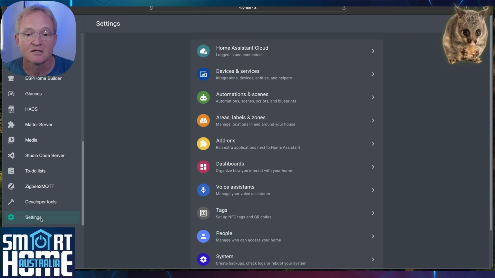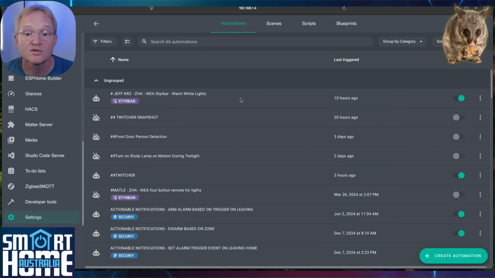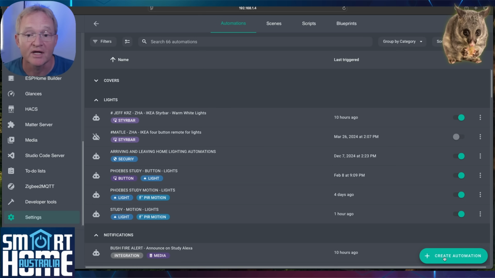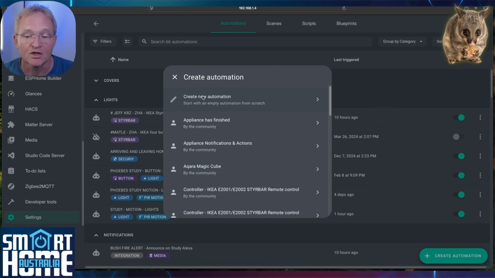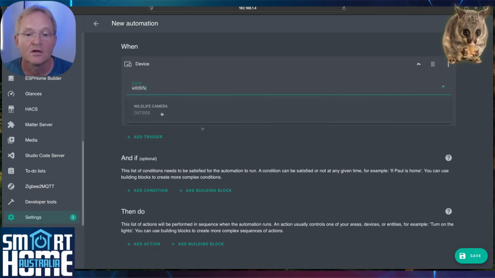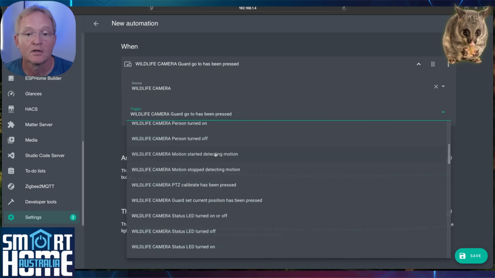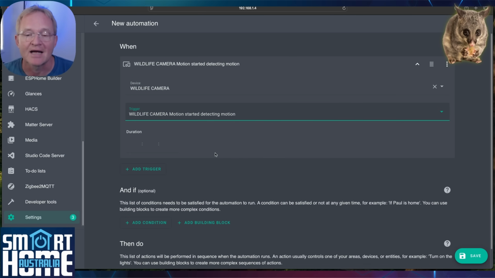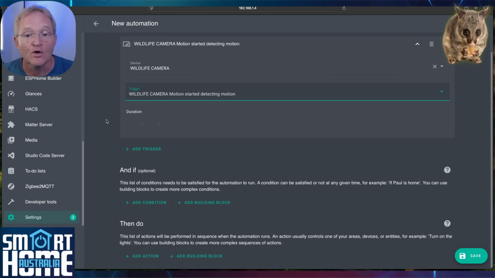Open Home Assistant. Navigate to Settings, Automations and Scenes. Press the Create Automation button in the bottom right-hand corner. Now confirm by pressing Create New Automation. Press Add Trigger. Select Device. Search for and select your camera. Now select a trigger of Motion has started. Now this camera has animal detection that we can use to refine the performance even further. But for now, let's leave this as a simple detect motion for a trigger. There are no conditions, so we can skip over the and if section.